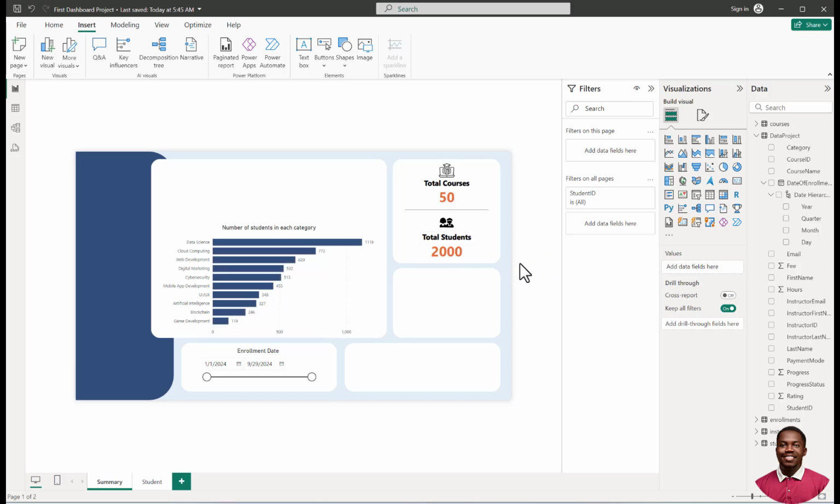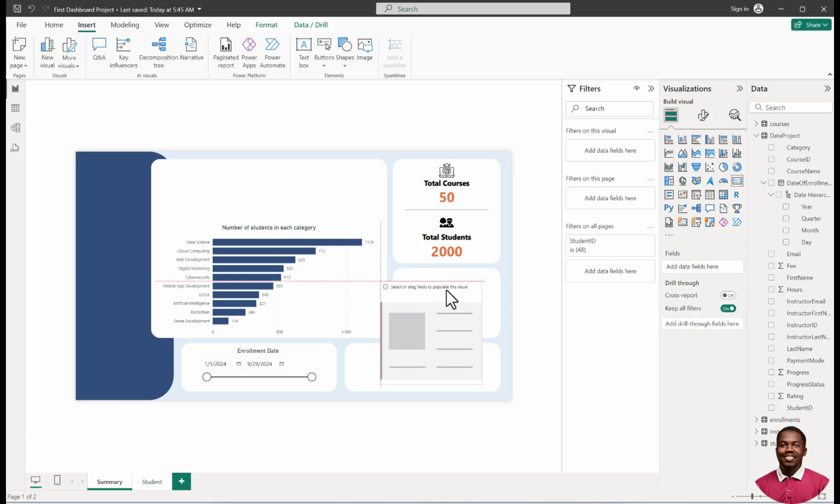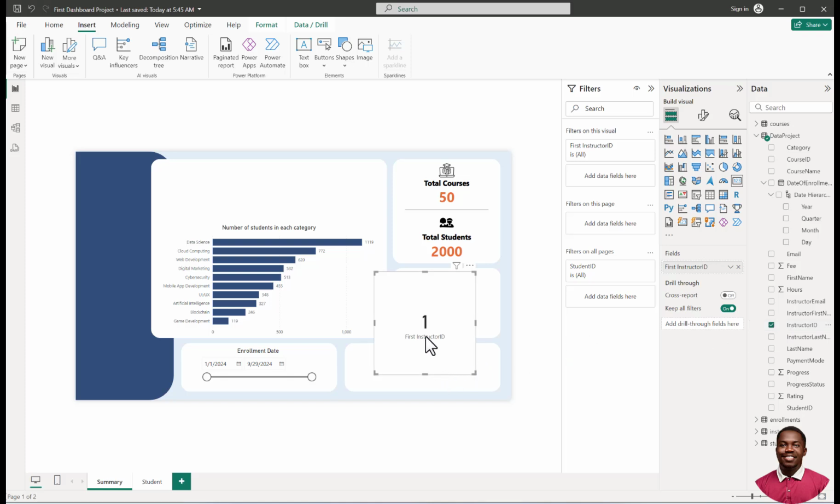Now, the next summary we would want to get is a summary of instructors' information. And we may want to display the count, the number of instructors, teaching on this e-learning platform. So we go again to click on card. So we have this card here, and then we check the instructor ID. It's telling us first instructor ID, and that's not what we want. We want to see the count of the distinct number of instructors, and there are about 24 instructors.